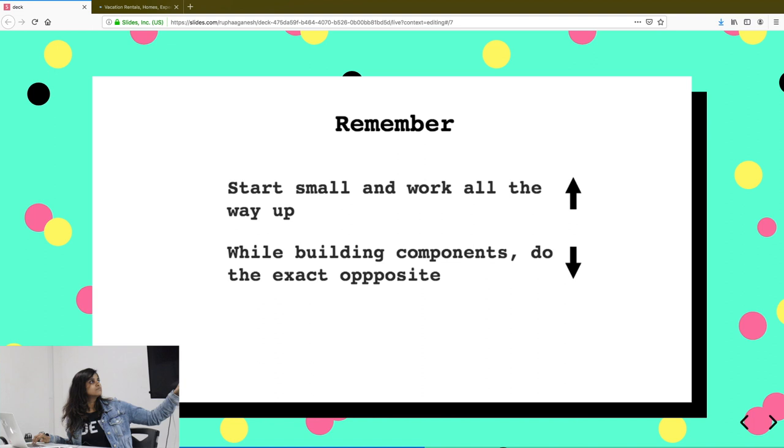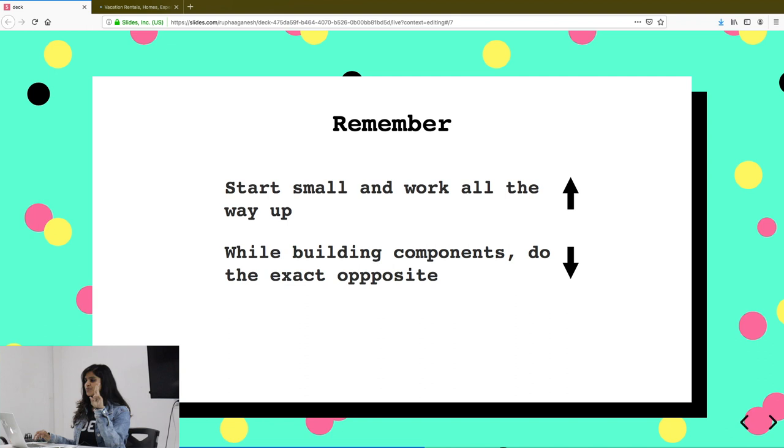So analyze the home page. But before that, we are going to do it using two methodologies. First, we are going to break down the entire UI of Airbnb by starting small and work all the way up. And when building, we do the exact opposite. While breaking the UI, we are going to just break all the big chunks, take it out, and we'll identify the molecules, then we'll go to the atoms. While building, we'll do the exact opposite. Atoms, molecules, organisms. Let me show you how.